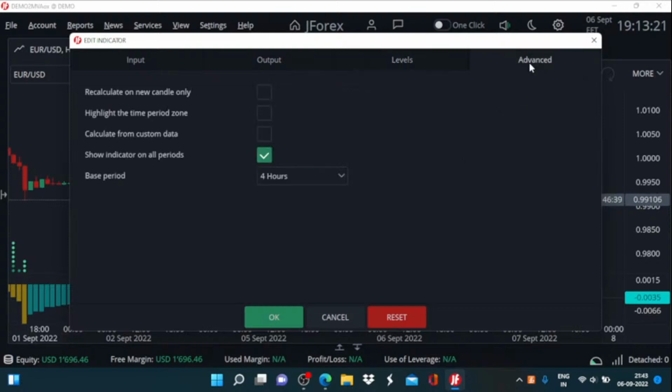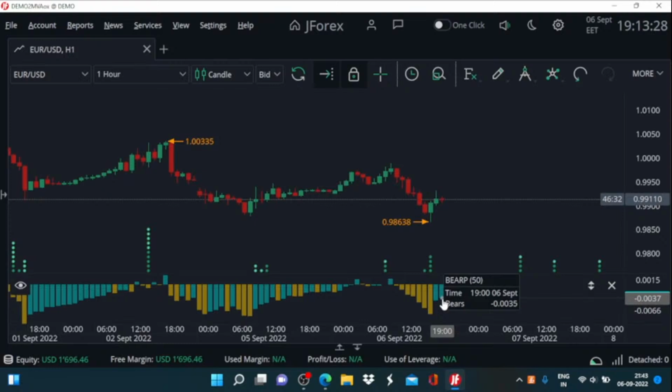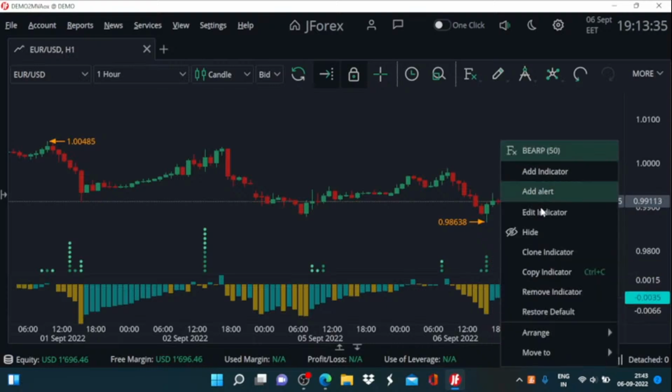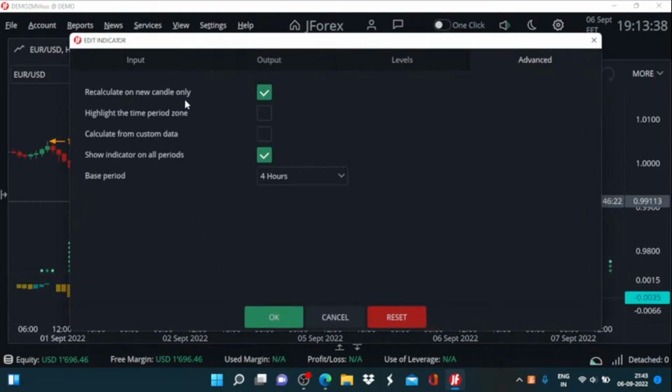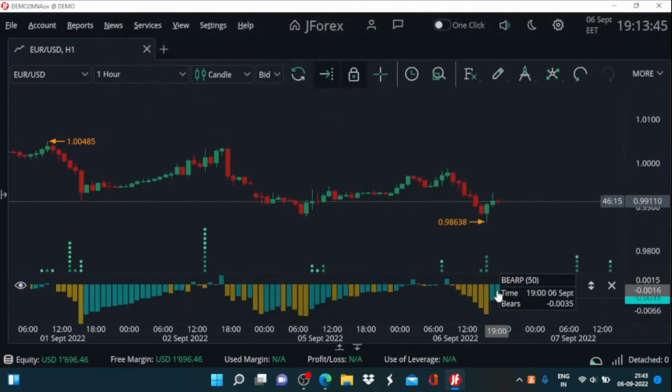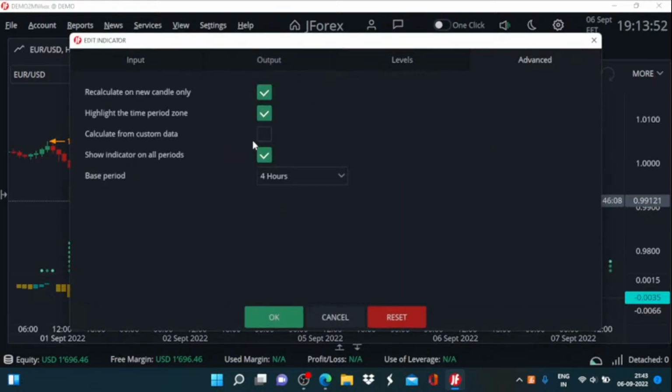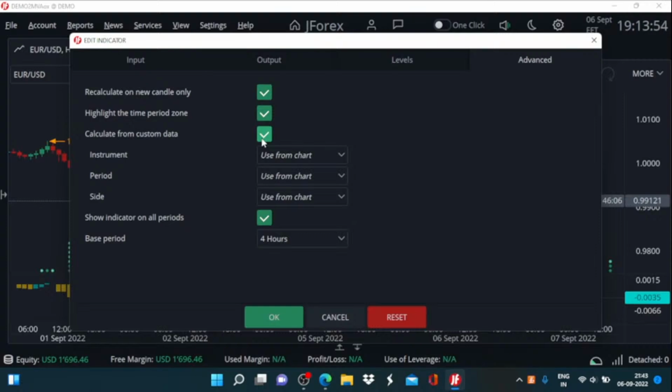Coming to the advanced editing options, we can opt for these recalculate on new candle only. In this case, this output will remain constant throughout the current candle period and it will change only when a new candle is plotted. Similarly, highlight the time period zone. You can highlight the calculation time period here. Calculate from custom data. You can do further customization.